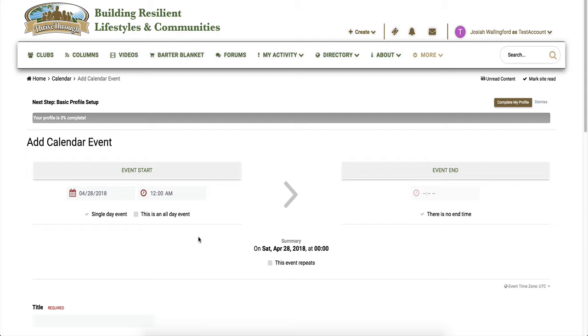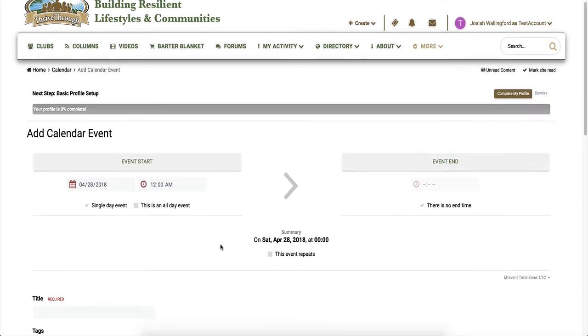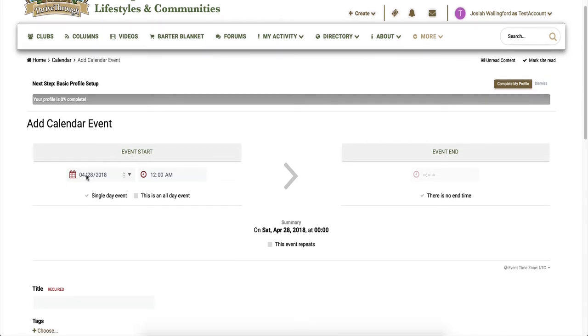The first thing we'll need to do is tell the calendar what day and time the event is happening. Under Event Start, we'll want to choose the date. We'll say this is happening on July 28th at 12 p.m. Now, I can choose whether this is a single day event, that is the default, or if it's multiple days, I can uncheck that and I will get an optional end date for the event. We'll just say it's going to be a single day event.